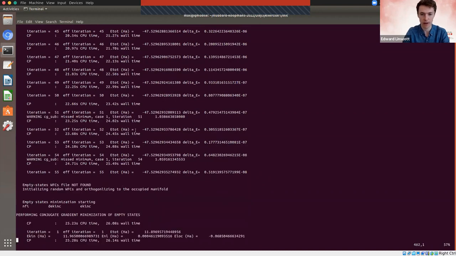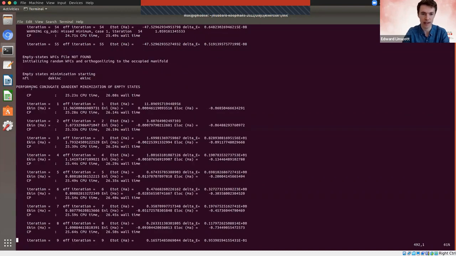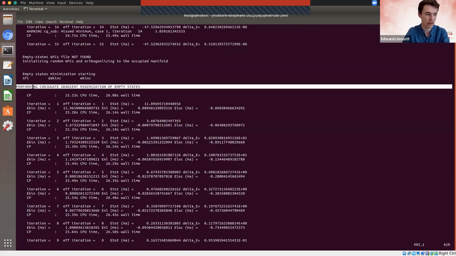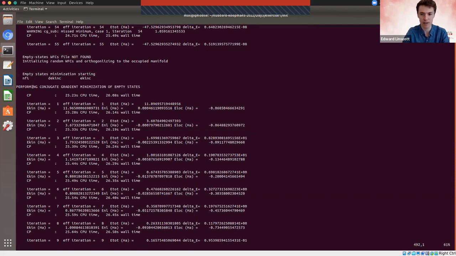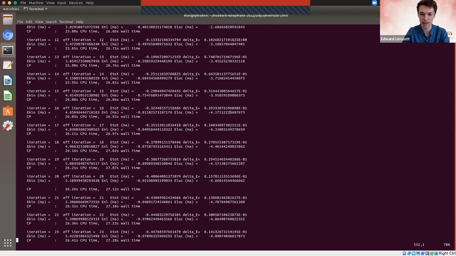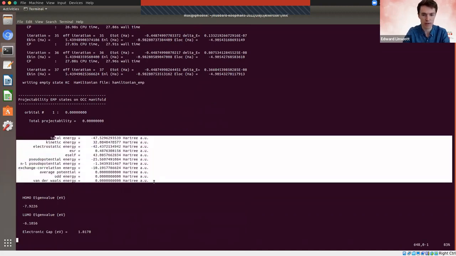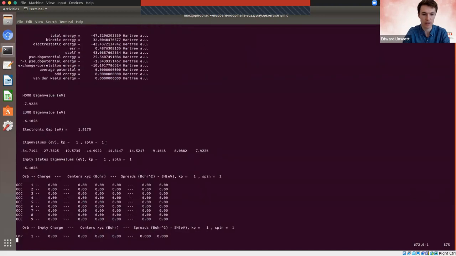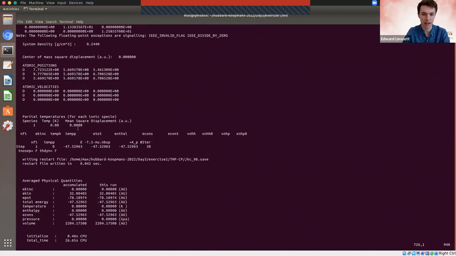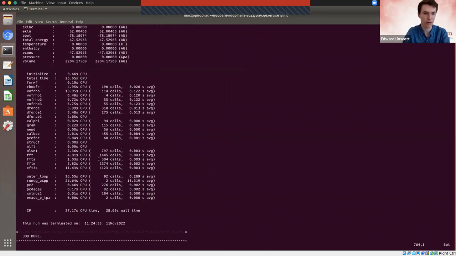So we've done that for the occupied orbitals, and then here we've got again the conjugate gradient minimization, but now for the empty states. And so again, we see a similar minimization procedure until we get to the end of the calculation. And then, as per usual with these sorts of calculations, we see some summary of the different energy components, the different eigenvalues, and some timing summaries before the end of the file.